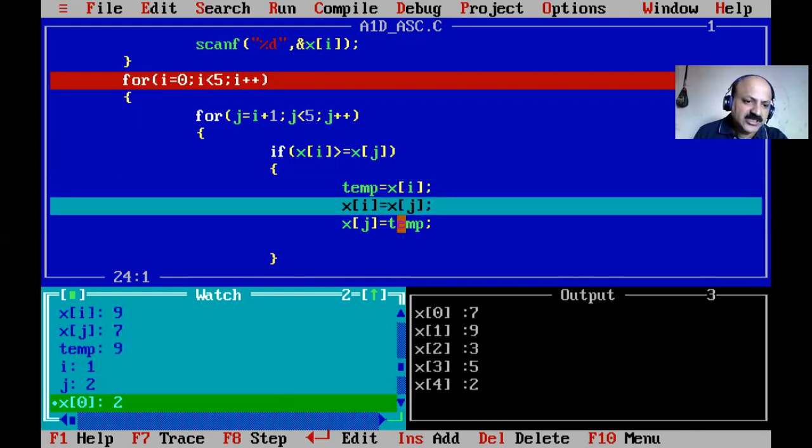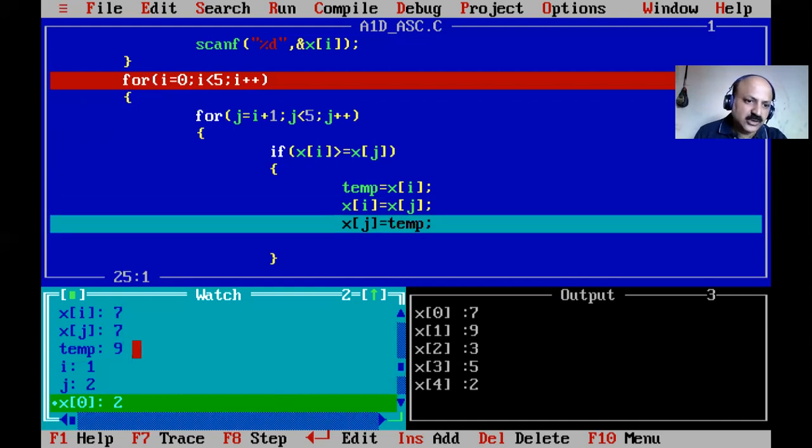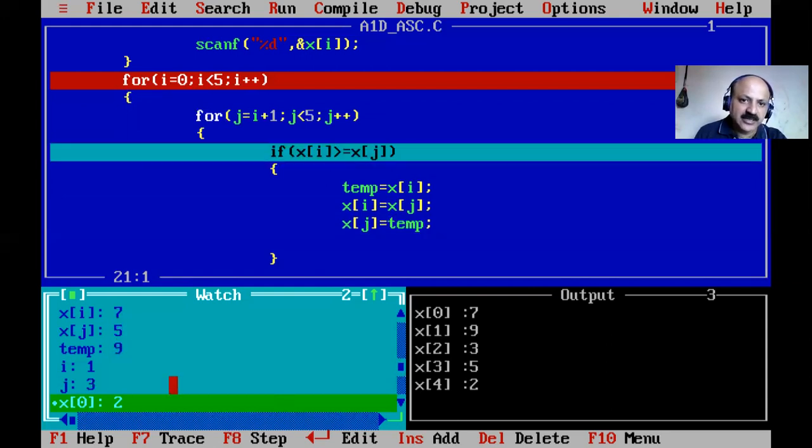So x of i, j assigned. Yes, here 7 is assigned, and now x of i is assigned 7, x of j is assigned 9, and temp is assigned 9. So both are 7, 7, but temp assigned to x of j, that is 9. So that is an interchange. And now i is 1 and j++, so 3 directly. So here you can see our element at i is 7 and x of j is 5.